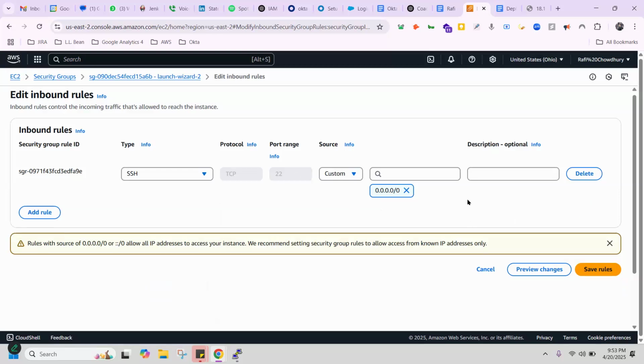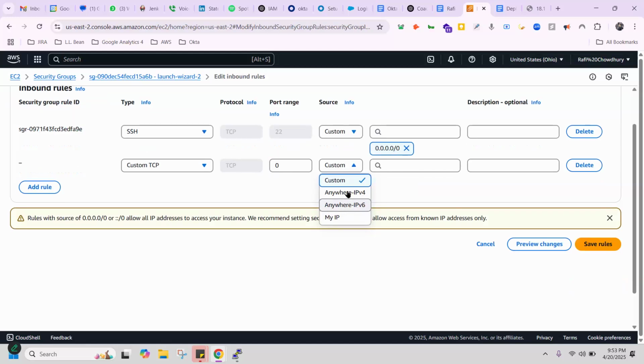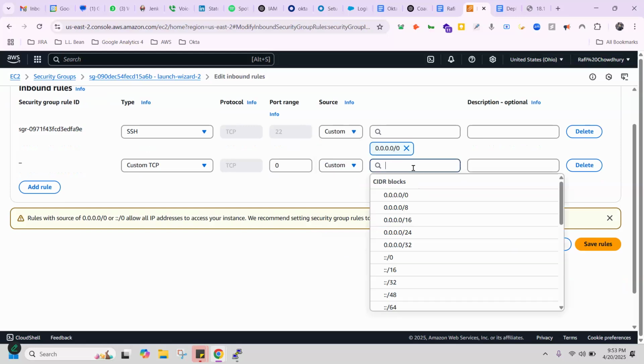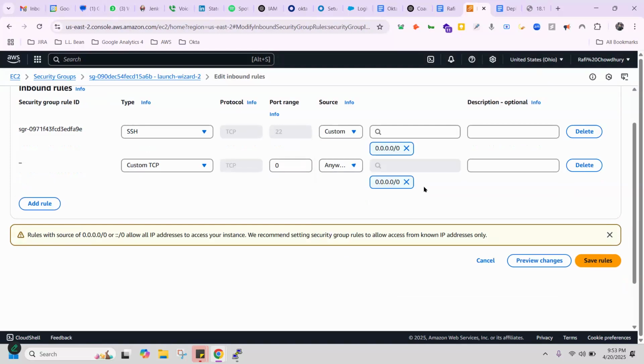Click on add rules again. Add a rule. Perfect. Custom TCP is done. Now in the source, add IPv4 in the below one. And you see port range? In the port range, just add 8080.